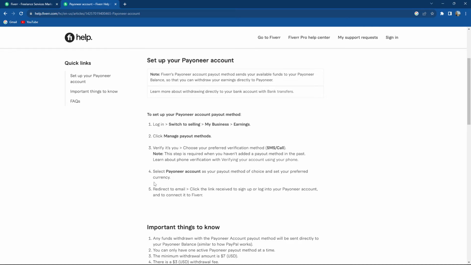After that, what you need to do is go to your email. Click the link received to sign up or log into your Payoneer account and connect it to Fiverr.